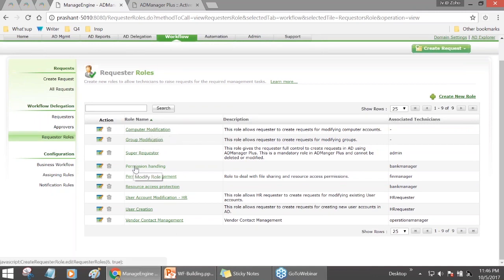We see one for permissions handling, things like group related permissions or access related permissions for files. Yes, and going further, we're able to see user creation, user account modification for the HR, vendor contact management. So likewise, what you can do is you can have multiple requester roles based on your requirement, one for your HR, one for your admin staff, one for your operations team. You can go on making multiple roles. You can go on to specify what goes within that role.